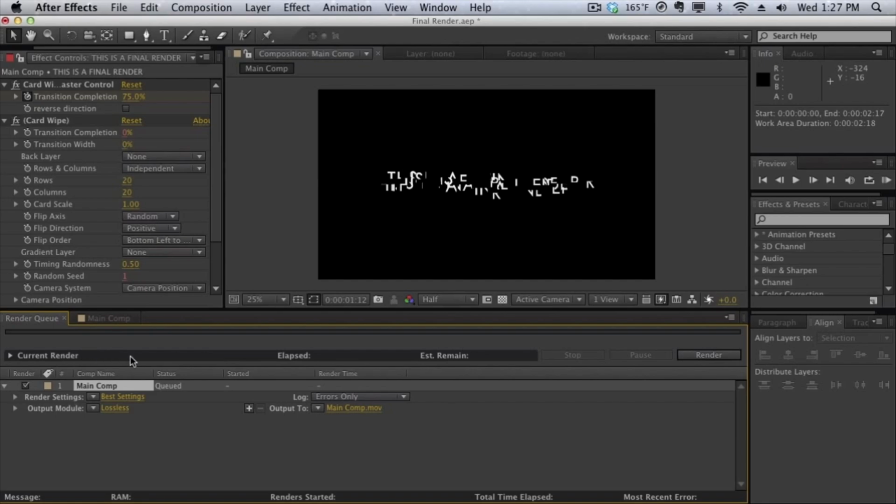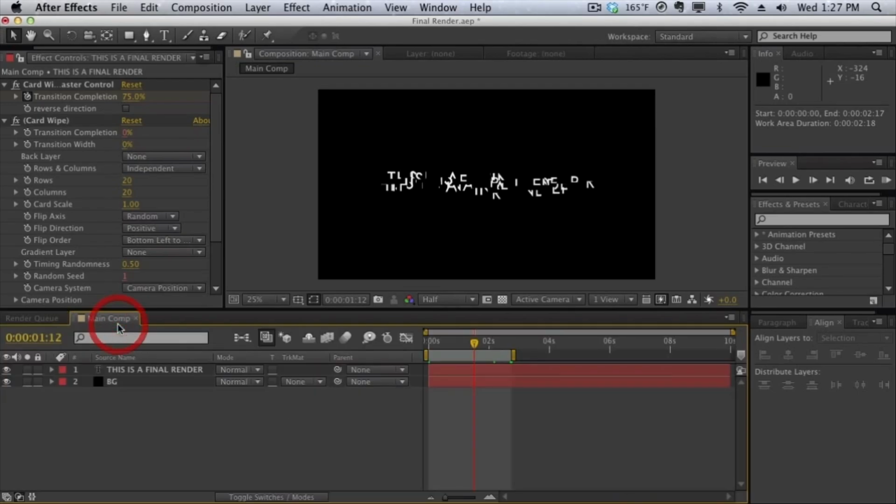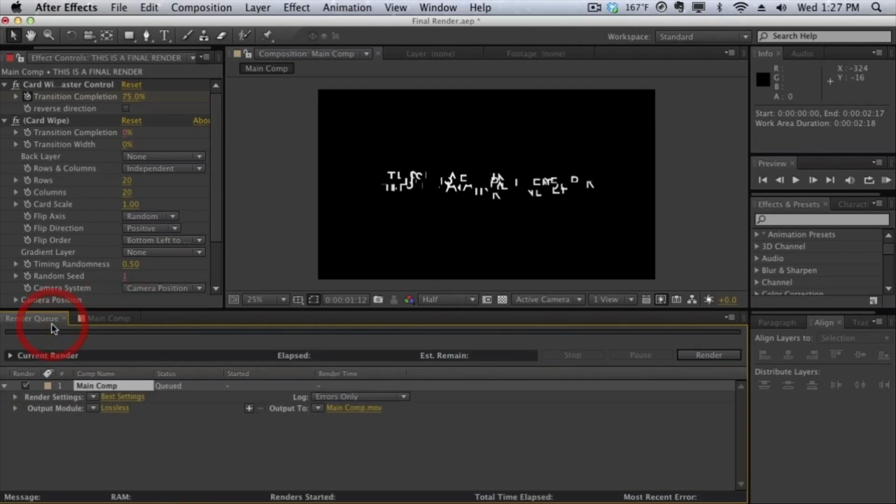And of course, if you have multiple compositions, you can add multiple items into the render queue at once and then render them all at once. But in this case, I only have one composition that I want to render, so it's only going to add one composition to the render queue.